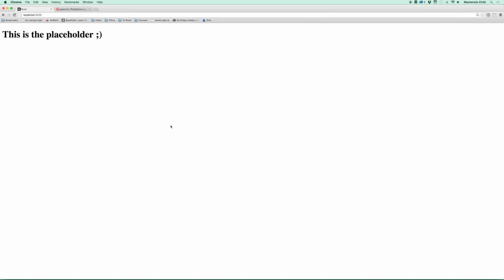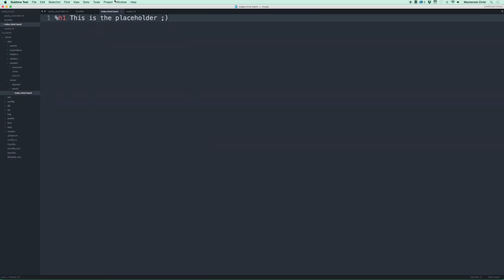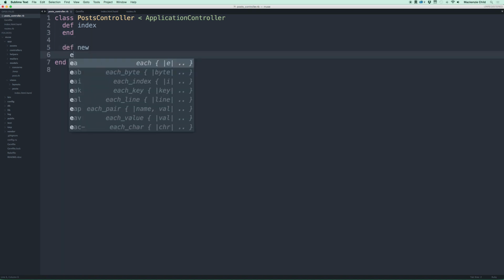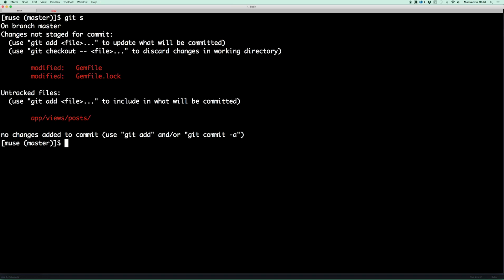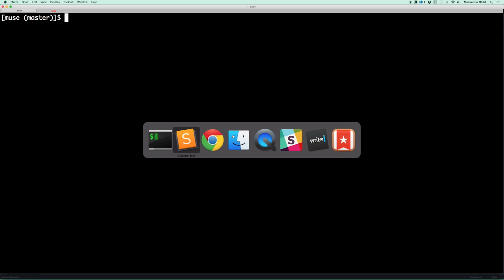All right, so we have our post model created, our controller created. So next, let's add the ability to create, edit, and destroy a post actually. So I'm going to start by doing def new. Actually, let's undo all that. So first, let's do a git status. All right, git add dot, git commit -am added application gems and post view files. All right, so now we're good.